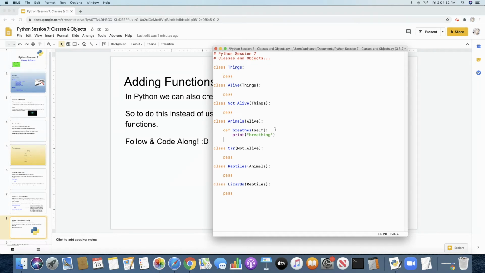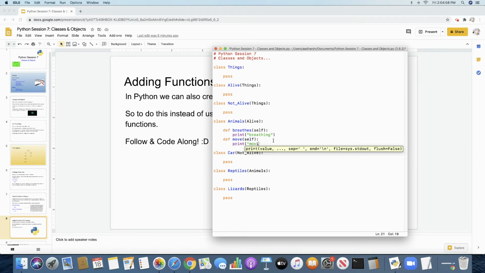And we can create some more functions inside of this class. We can call one move and use the same parameter, self, because the self parameter allows a function in a class to be able to call another function in the class structure. So we say def move self, because move is the name of our function, and then we can say print moving.